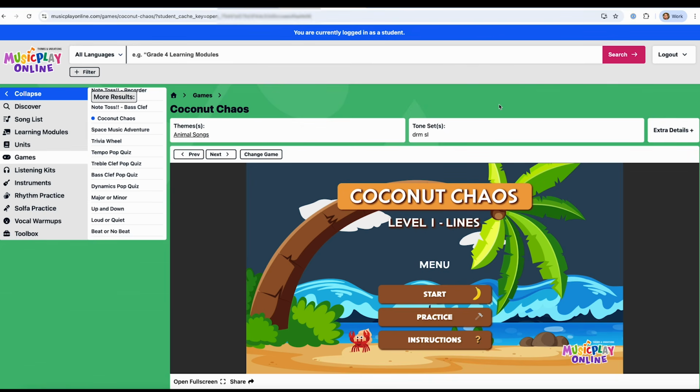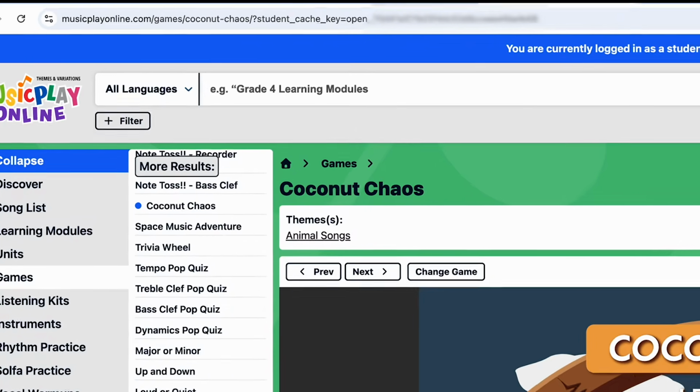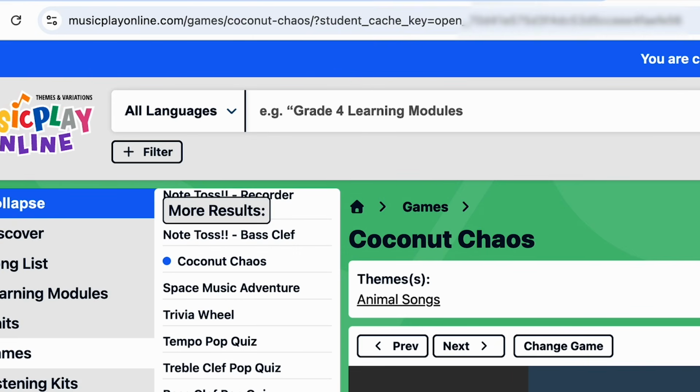Option 2 is to share a URL. If you share a URL across the site, the open code is the one that's embedded. So by sharing that URL, you're letting the students have complete access to Musicplay Online.